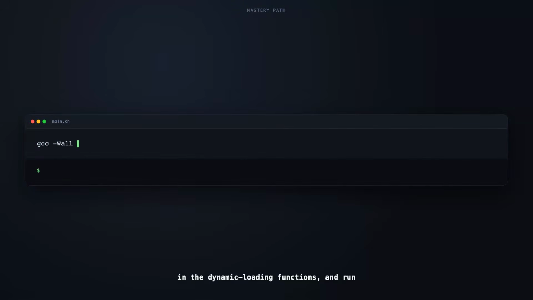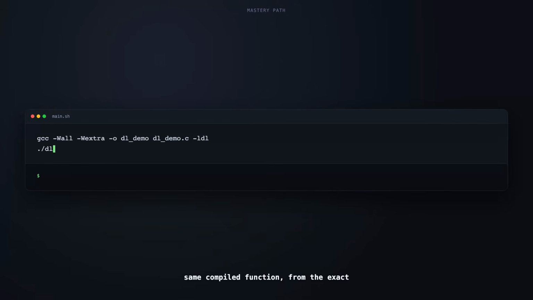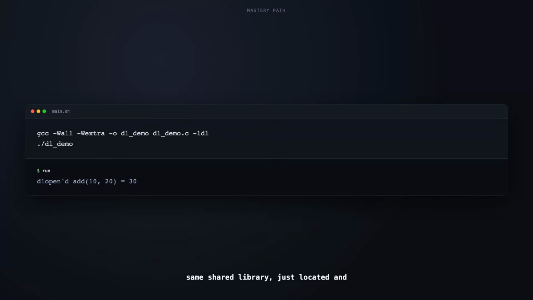Build it with -ldl to pull in the dynamic loading functions, and run it. dlopen add of 10 and 20 prints 30. It's the exact same compiled function, from the exact same shared library, just located and called by name at runtime instead of linked in ahead of time at compile.